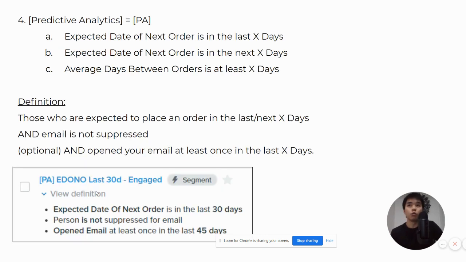Last one would be Predictive Analytics. So far, it's only in Klaviyo. I'm not sure about Mailchimp and other email providers. Maybe in the future they'll have it. So in Klaviyo, they have their own machine learning, and you can actually predict the expected date of next order. All right. And then let's say this 30 days, you can put 14 days. I personally do 14 days, 30 days, 45 days, and average days between orders.